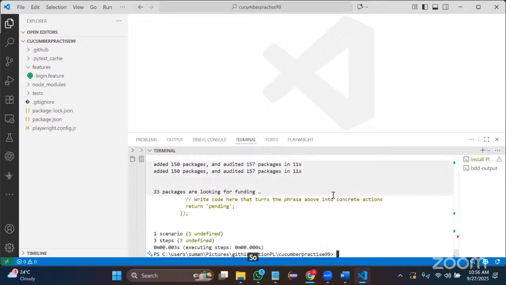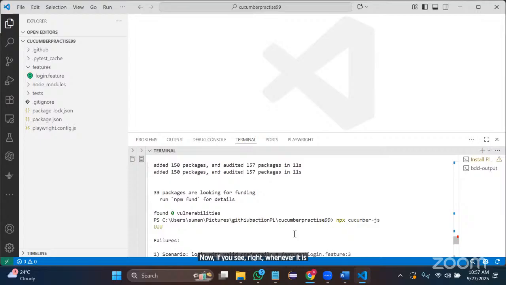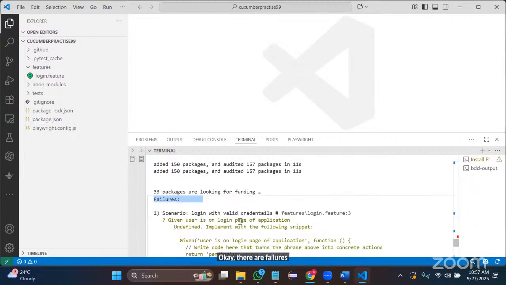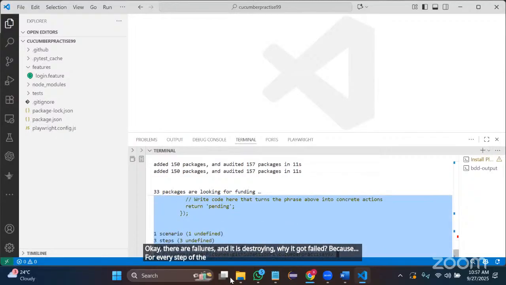If you see here, I have only one feature file, one scenario got executed, and in that I have 3 steps. Whenever it is getting executed, it is showing that it failed. There are failures, and it is showing why it failed: for every step that you write, you don't have step definitions. Step definition means you don't have code for it.